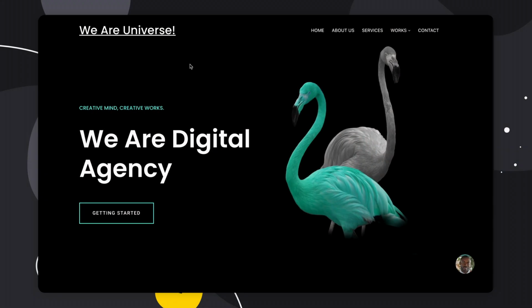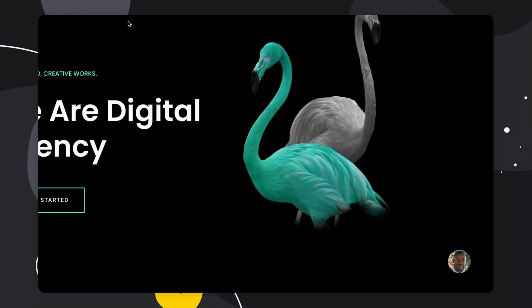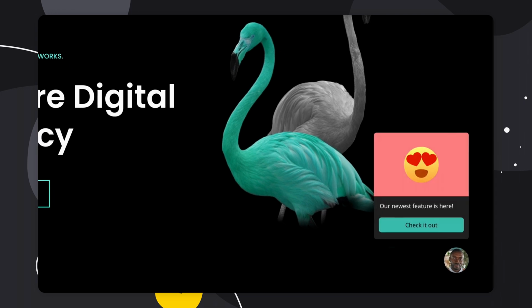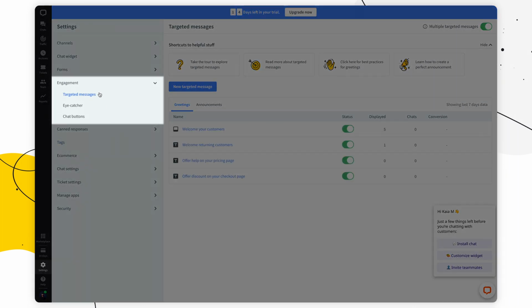You can grab your visitors' attention while increasing user response with an eye catcher that is also easily customizable, retina ready, and responsive. To set up your eye-catching targeted message and check its performance, in the LiveChat agent app, go to Settings, Engagement, and Targeted Messages. You can test different kinds of images, colors, and action buttons to see what converts.